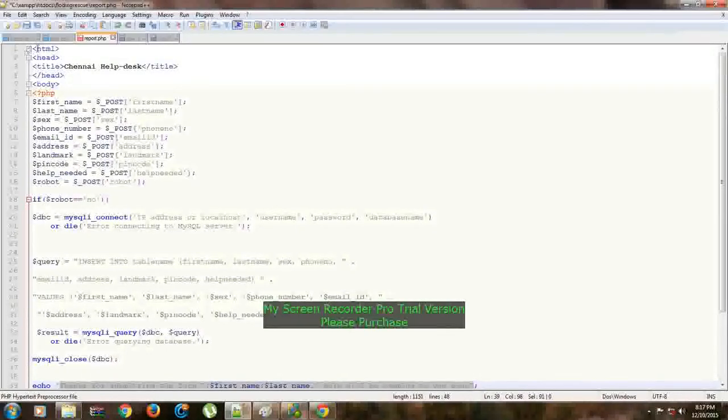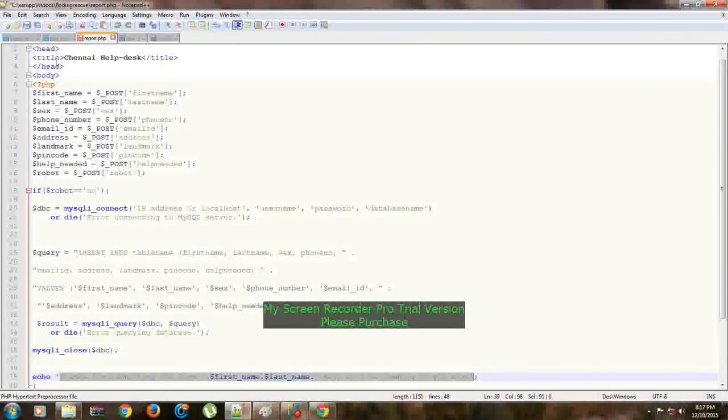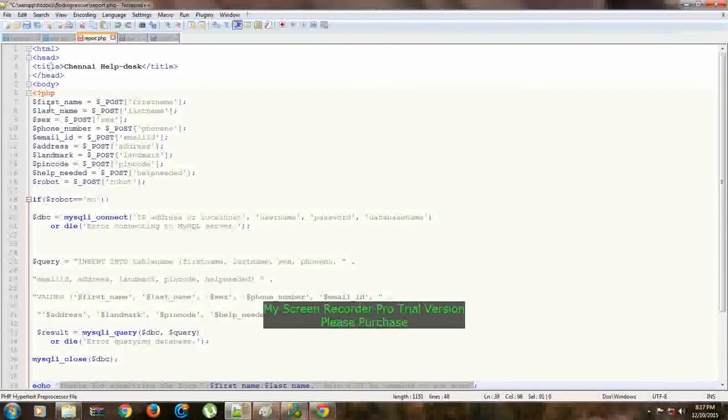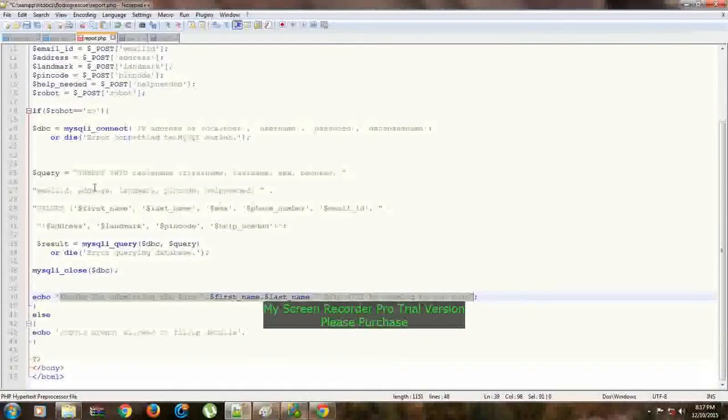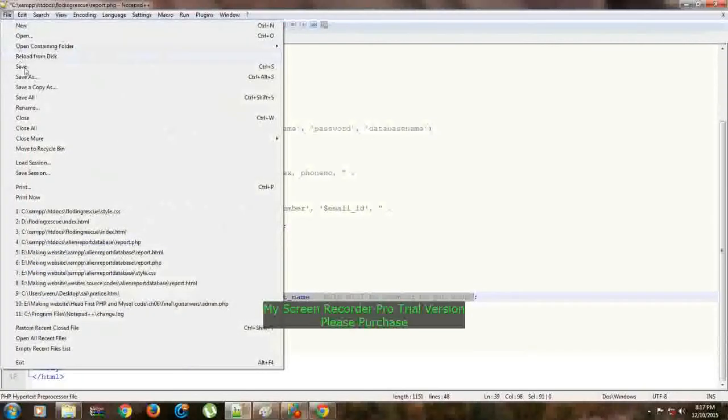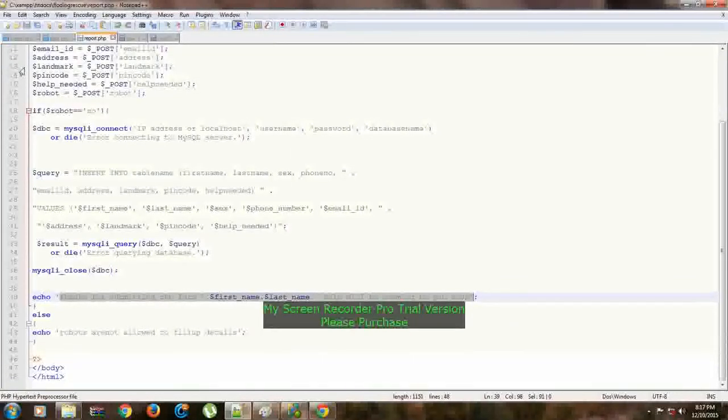So this is all about this PHP script, right? I forgot to tell you, it's quite common that PHP resides inside this HTML, right? So your PHP will be there inside this HTML. After you write this particular code, you're going to save this file to the particular folder, right? So your folder contains index.html, style.css, as well as report.php.